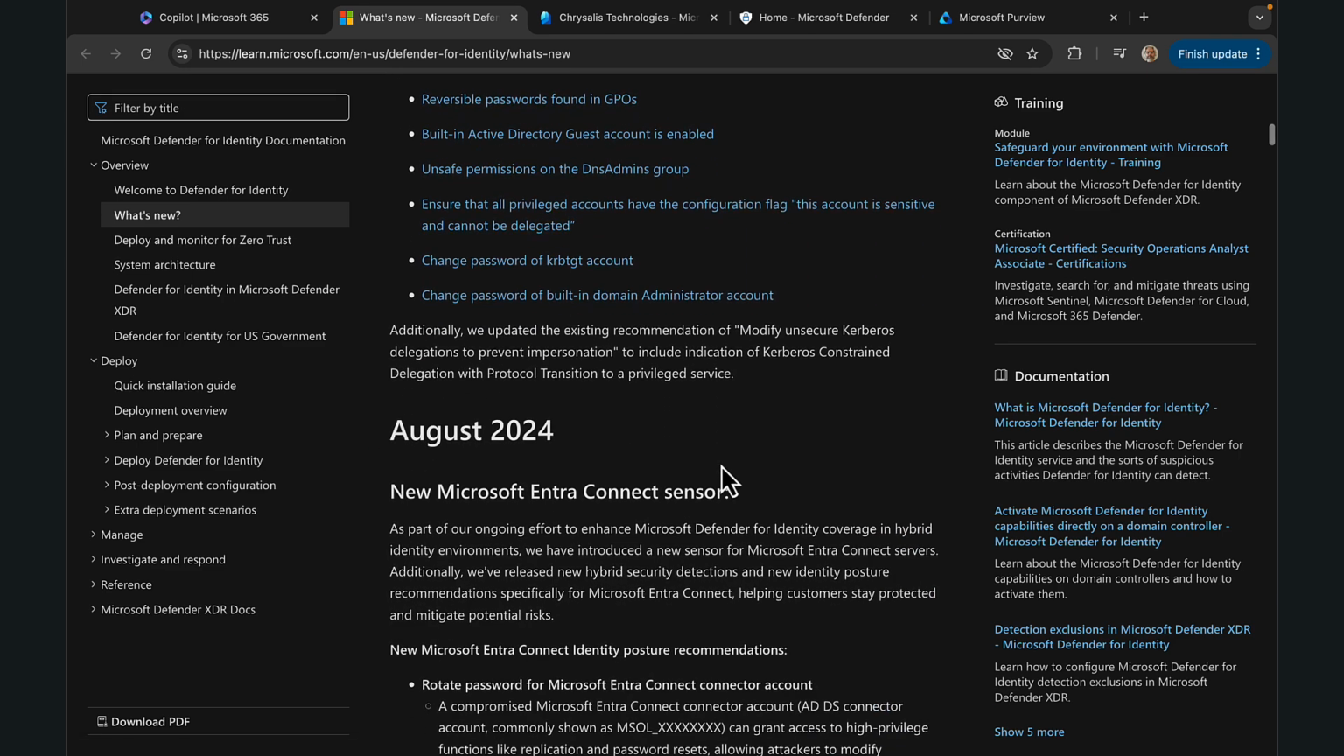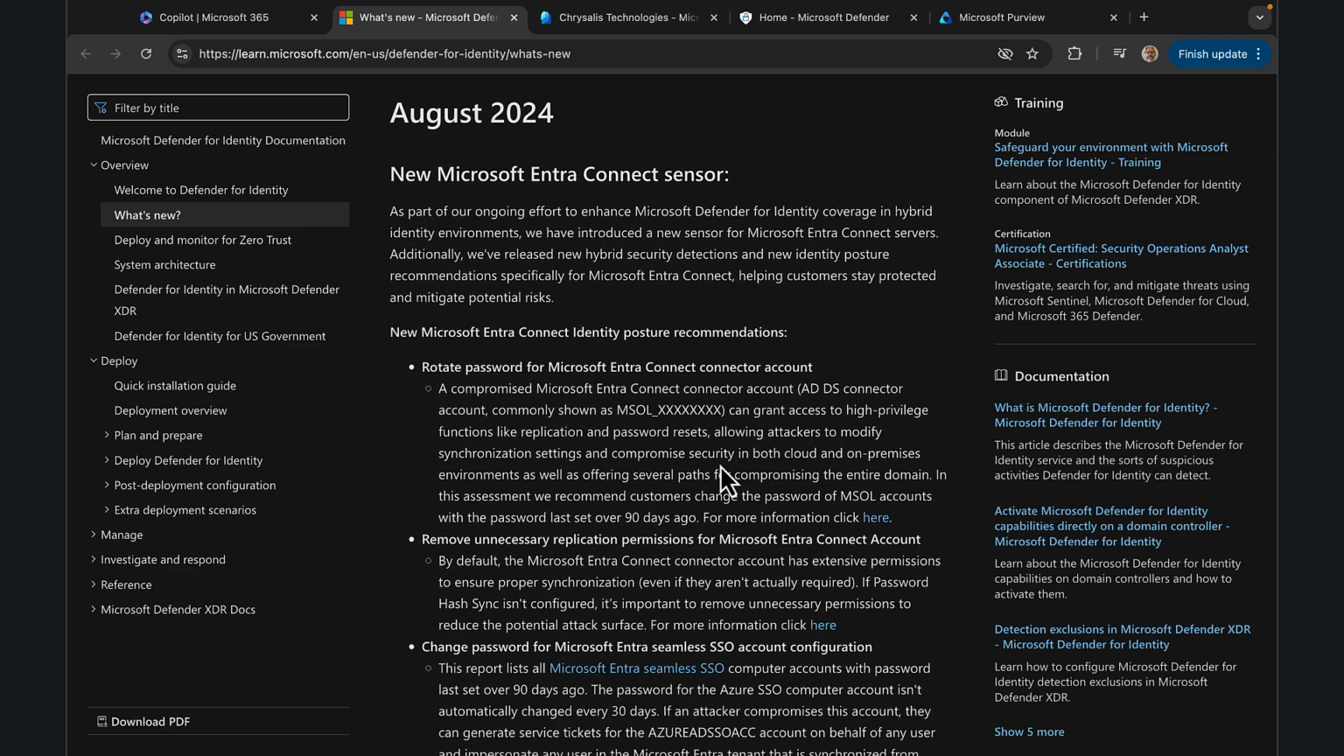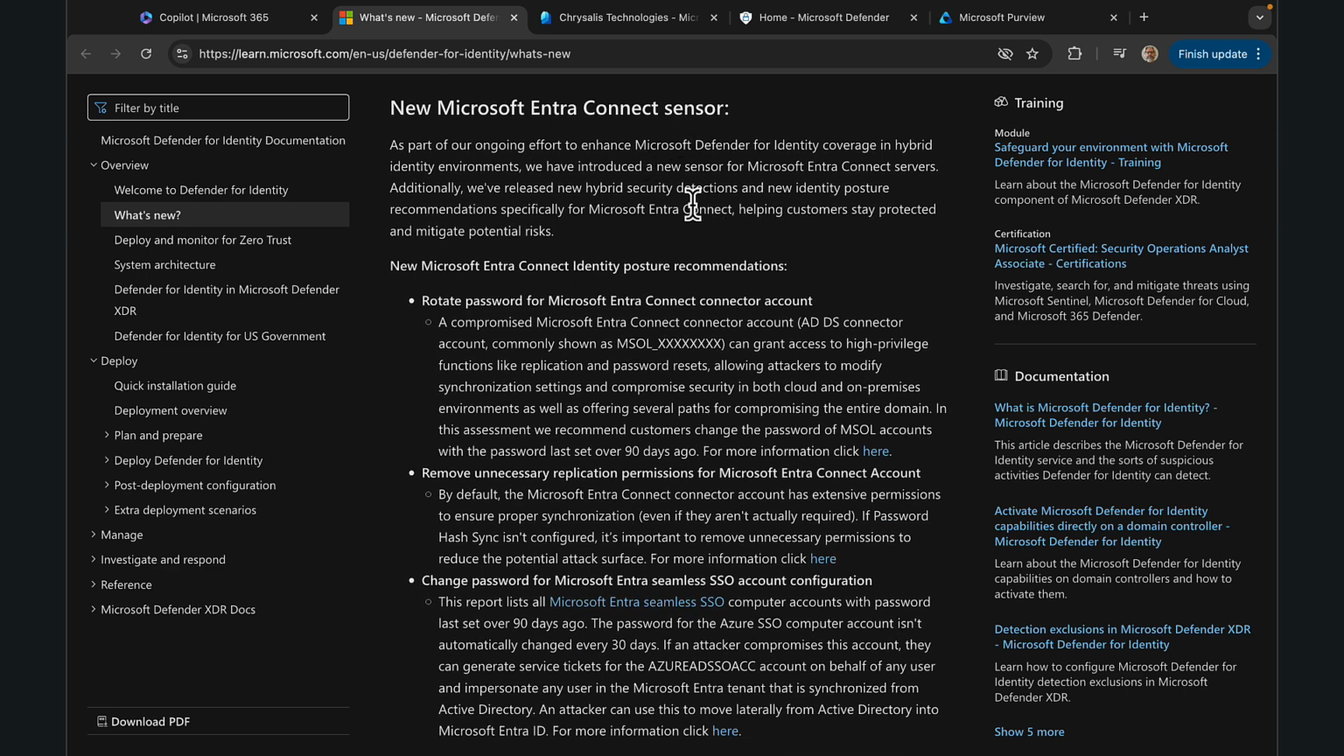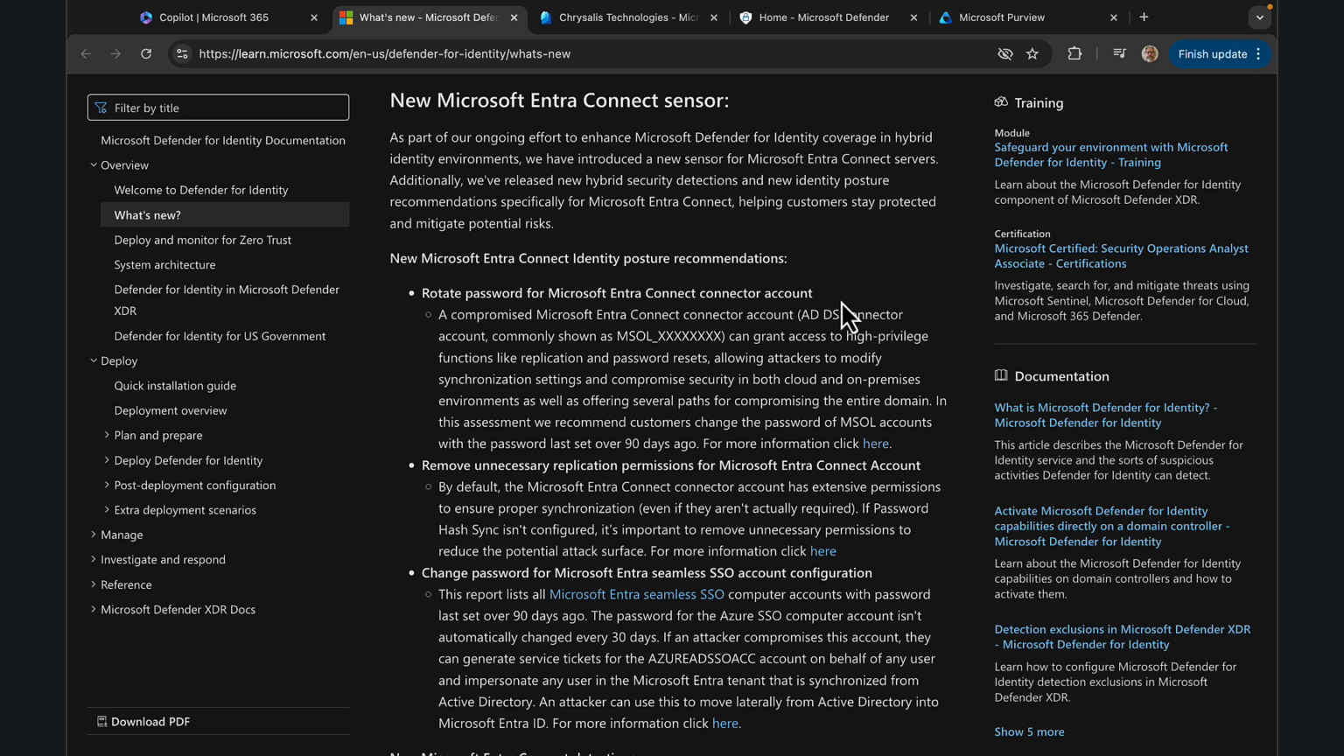So that's wonderful. If we go back, we can see a few months prior, we've got August 2024 details about what the new Microsoft Entra Connect sensor is going to do. And as part of Microsoft's ongoing effort to enhance MDI coverage in those hybrid identity environments, they've introduced a new sensor for Entra Connect servers. And they've released new hybrid security detections and new identity posture recommendations specifically for Entra Connect to help you stay protected and mitigate potential risks.